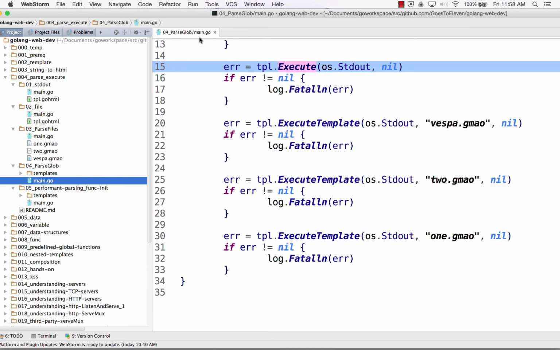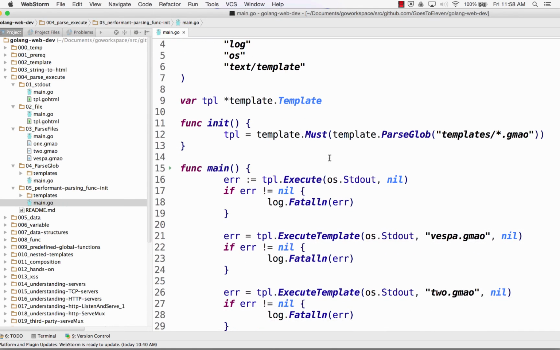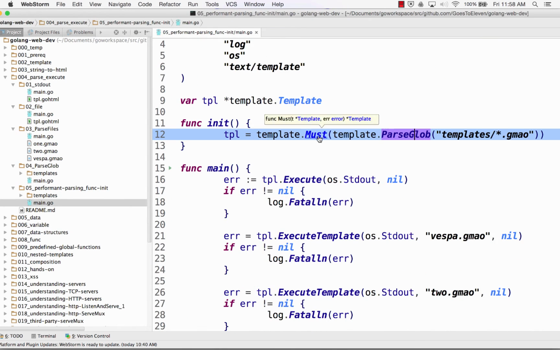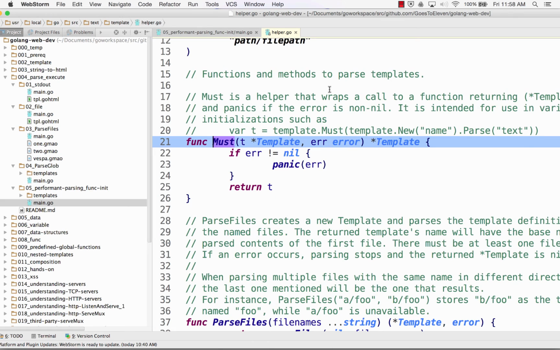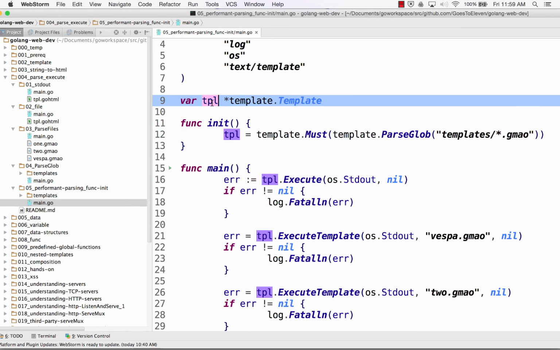I'm going a little quick just because I want to get you on those examples by lunch. And then here's using must, right? So template parse glob, templates, everything in that folder that has this extension. Parse glob gives me back a pointer to a template and an error. Must takes a pointer to a template and an error. So I can say must. I no longer have to handle the error. So I just assign that to TPL, right? I've declared TPL up here from package template, type template.